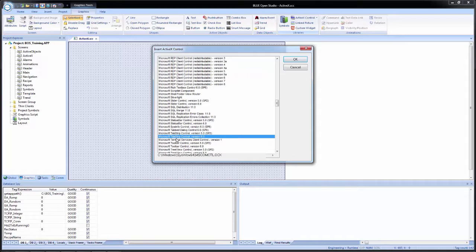So for example, Microsoft Tab Strip Control version 6.0 is located in C:\Windows\SysWOW64, and the name of the ActiveX is mscomctl.ocx.